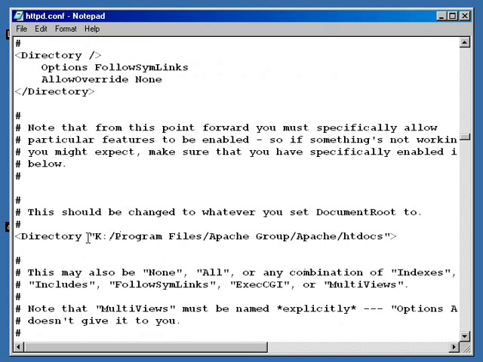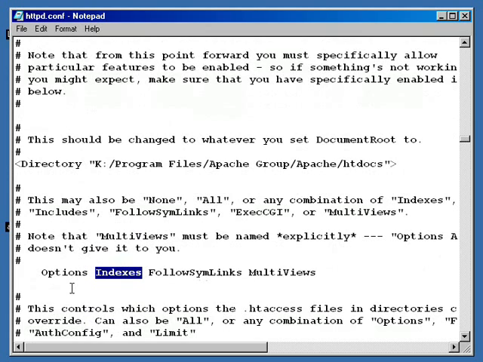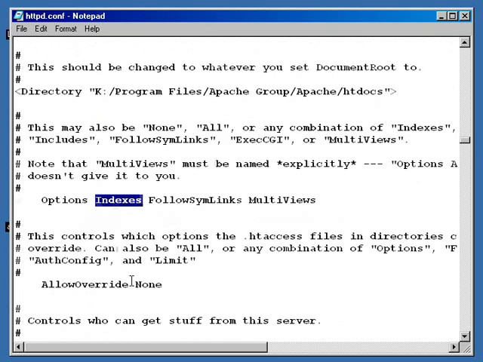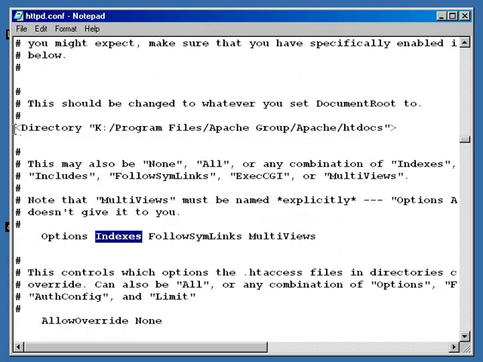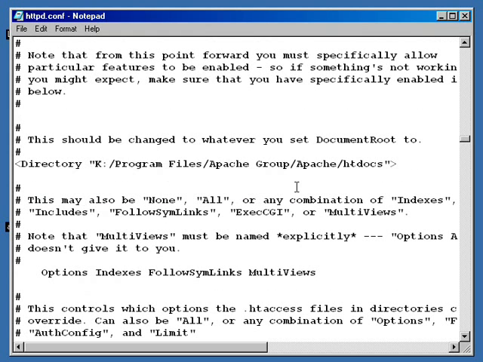Basically in this section right here, I have a start directory tag and an end directory tag. I can go in here and put multiple directories and set options and permissions on all these directories. You could start another directory tag for a specific folder, and then set different options on that folder. Absolutely. But we're not going to get deep into that.